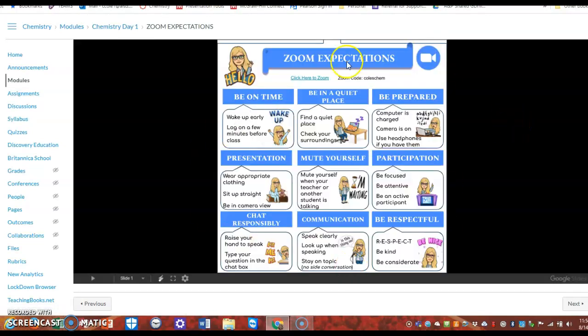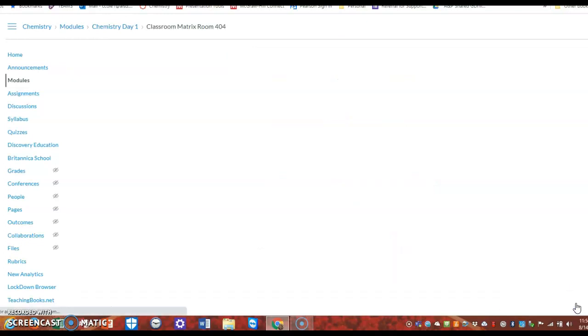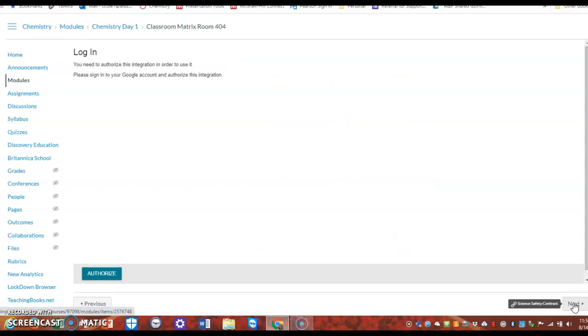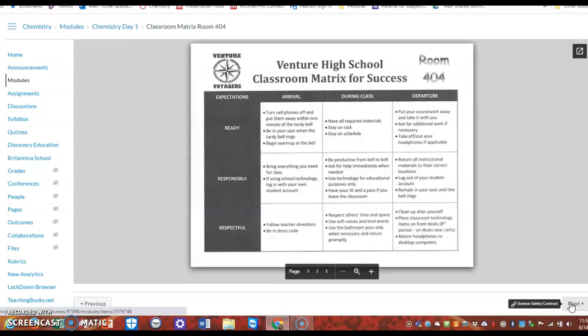These are for those of us who are at home, and we're going to Zoom. I need you to read through the Zoom expectations. Also from this page, if you click here, it'll take you straight to my Zoom classroom. So, and there again, there's that Zoom code. Then here, this is the in-person classroom matrix. Read through that.